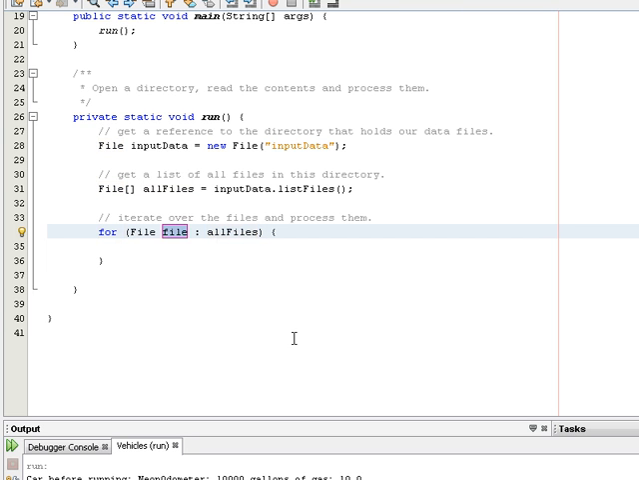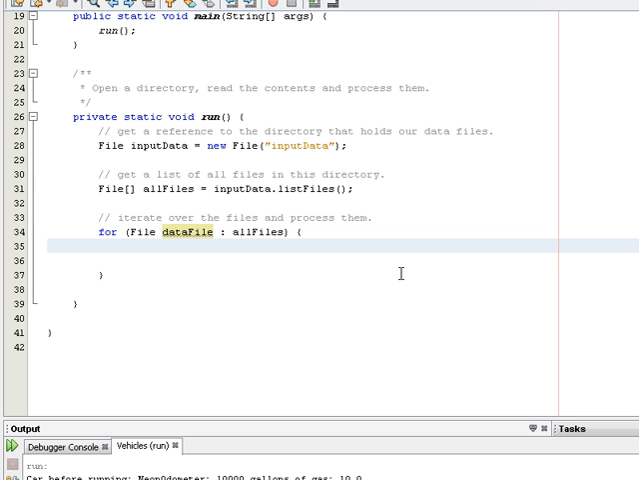There we go, perfect. So what this is going to do now, we'll say data file. This for each loop is going to iterate over every file in the directory called input data. And remember, input data is the name of the directory where I placed these files. Okay, easy enough.